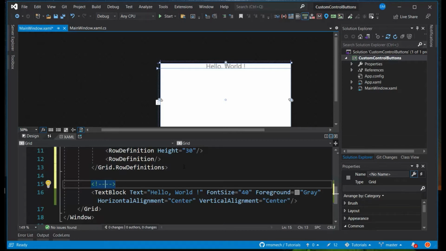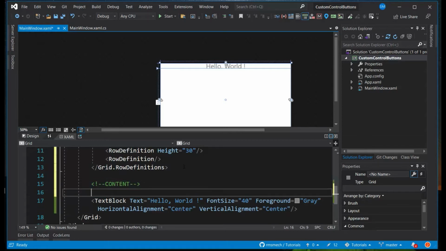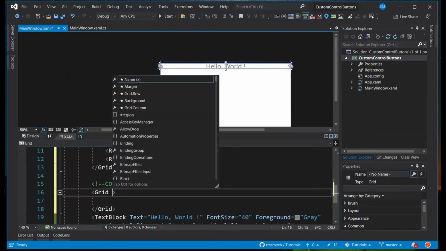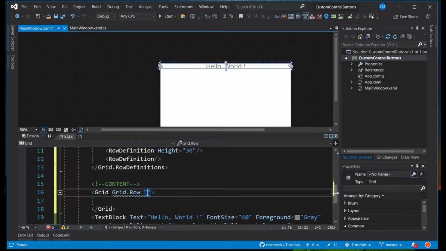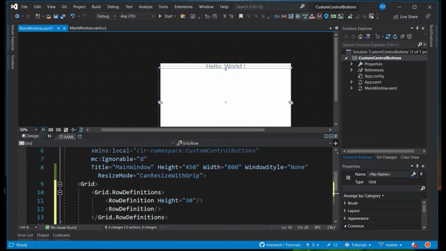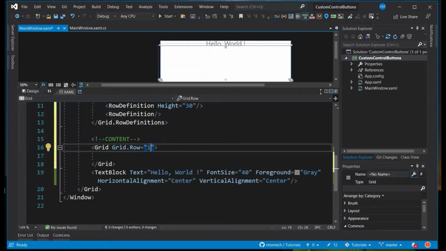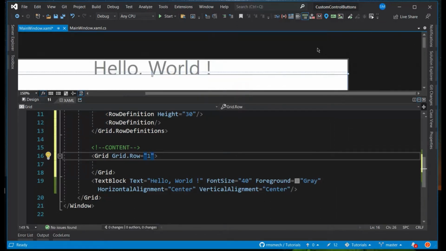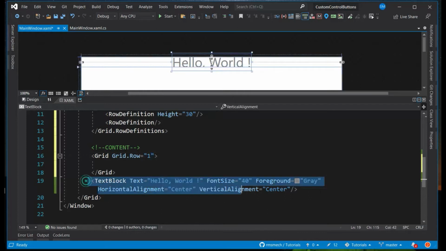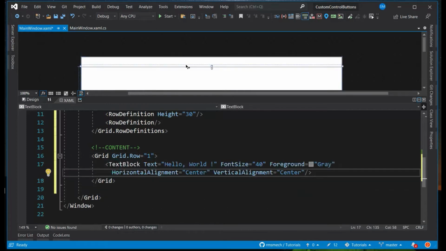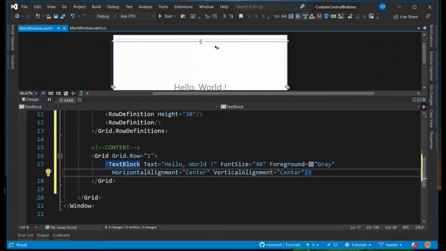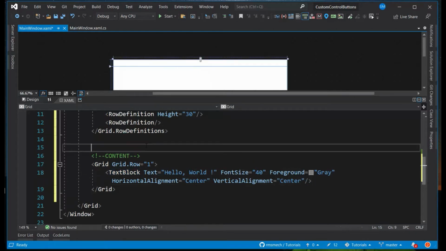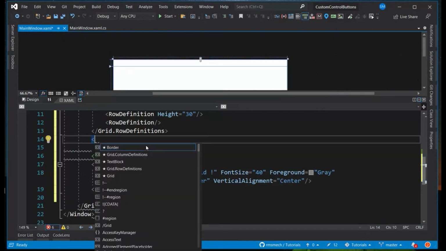So this is going to be my content, and inside content, let us put the content itself into a grid, and let it go into Grid.Row 1, so 0 and 1. If it is difficult, I will hide this so we can see what's happening here. Okay, the text blocks go into the content area so that it comes like this, and the header is going to be here.